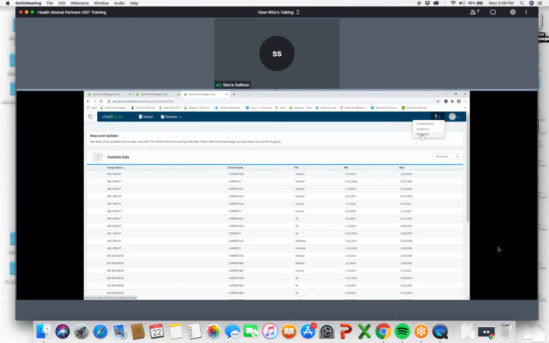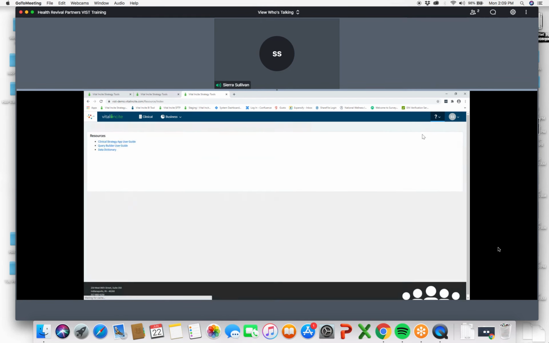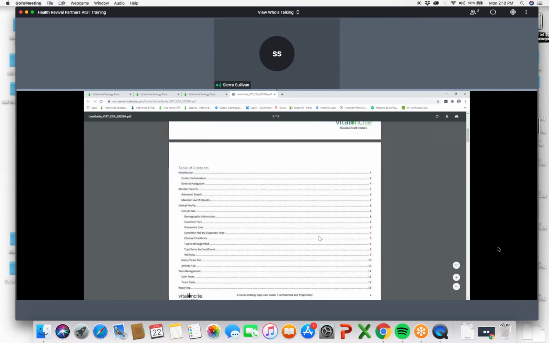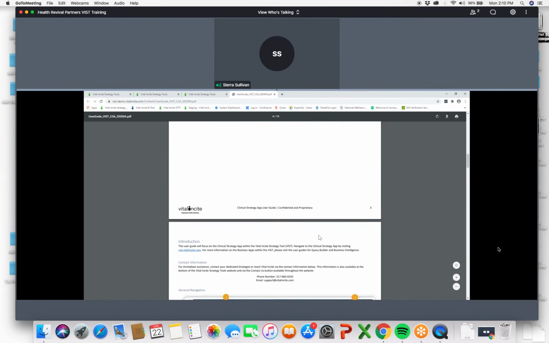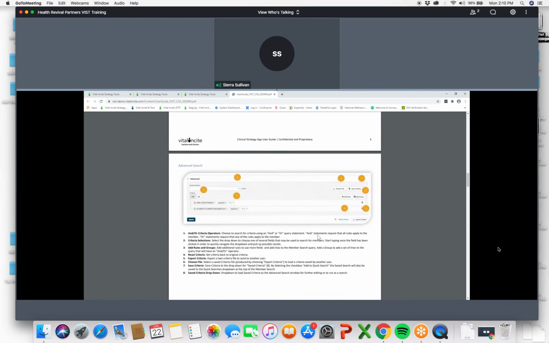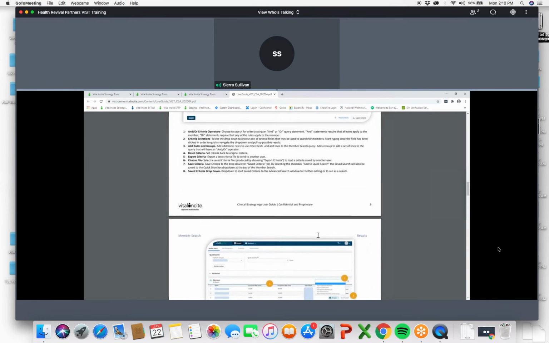Okay. And under resources, there's a clinical strategy app user guide. The other two are related to another function in this tool called the Query Builder, which you won't have access to, so you won't need those, but this user guide here will cover most of the things I'm going to talk about today. It will just give you an overview of the different sections of the tool. So that could be a great resource for you.